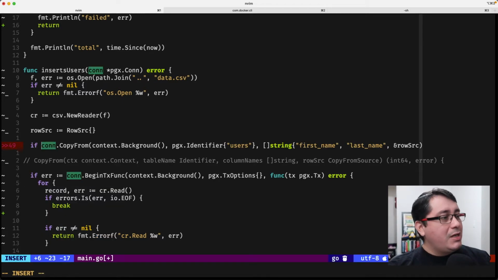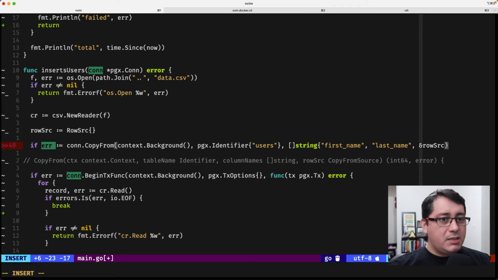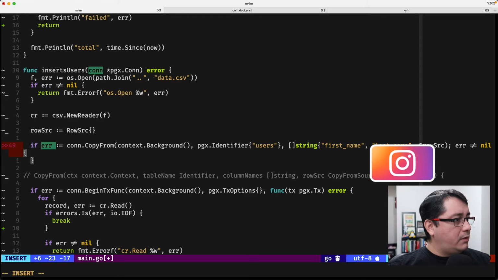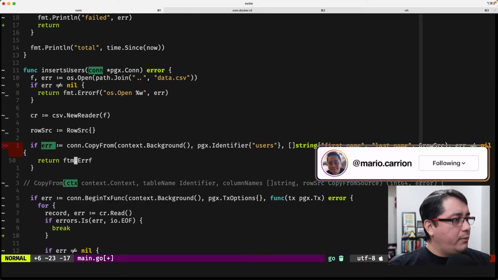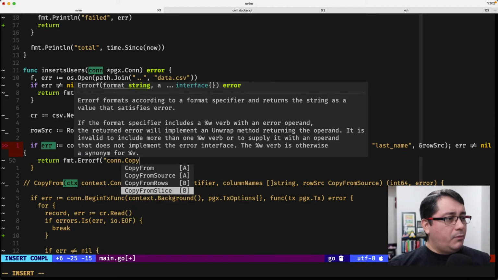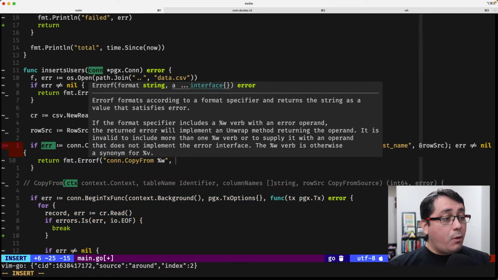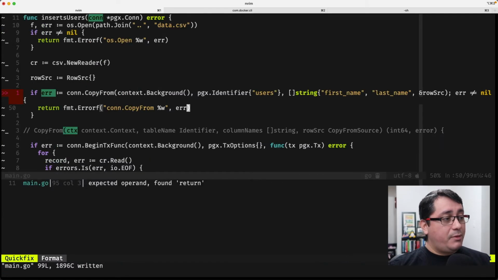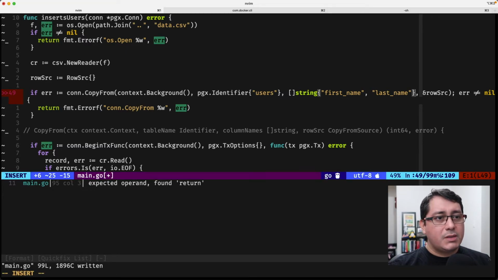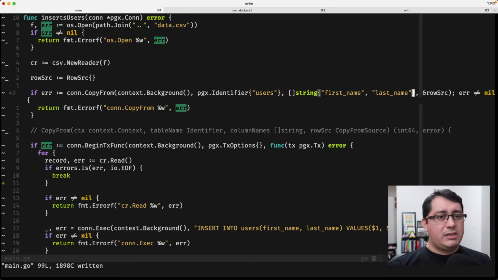So what does row source do? Before we do that, let me close this in a way that if error is different than nil, return fmt.Errorf with the error, because basically the whole interesting thing about this implementation is that we're going to be implementing the row source type. All right, so what is this complaining about? Oh, you know, I forgot to close the slice. So that's it. Everything seems to be okay.